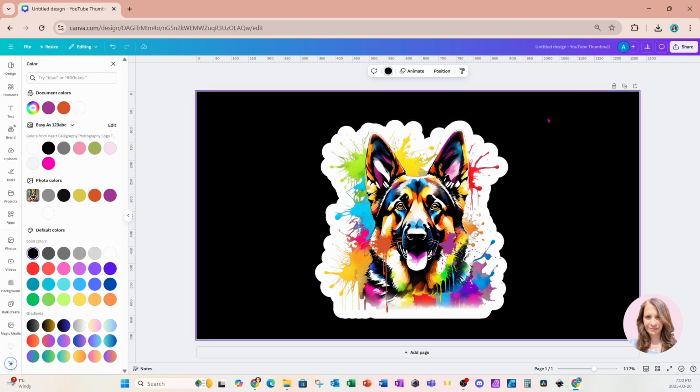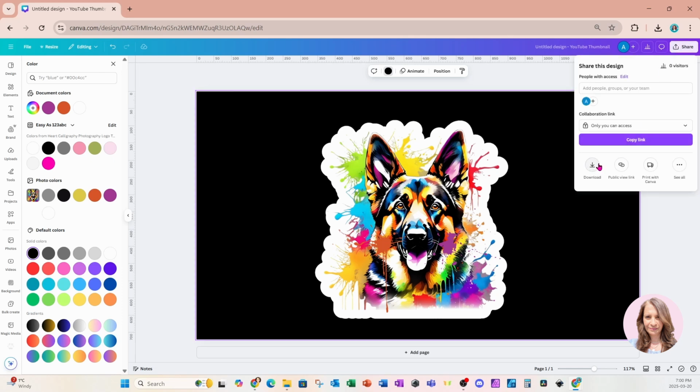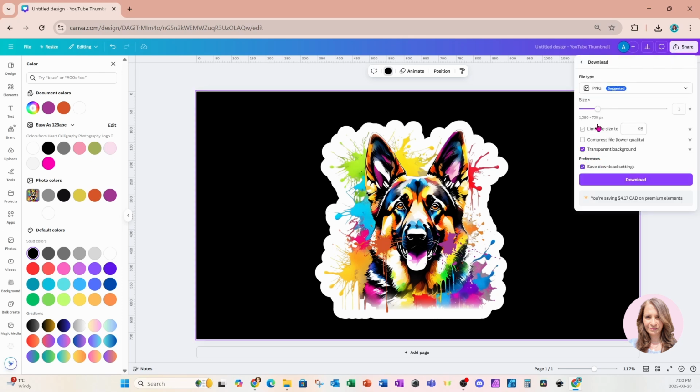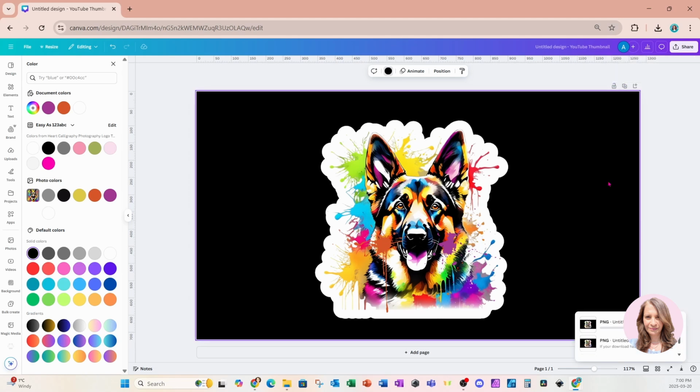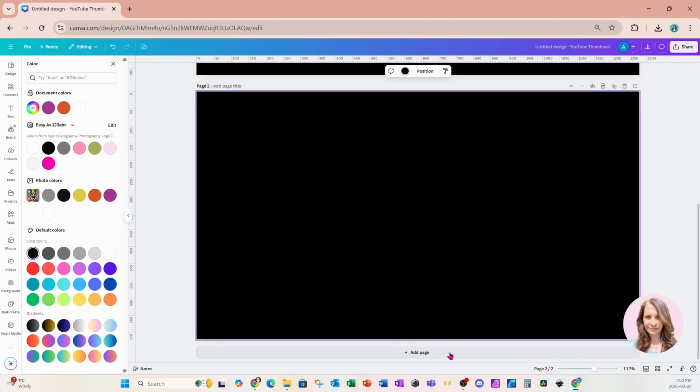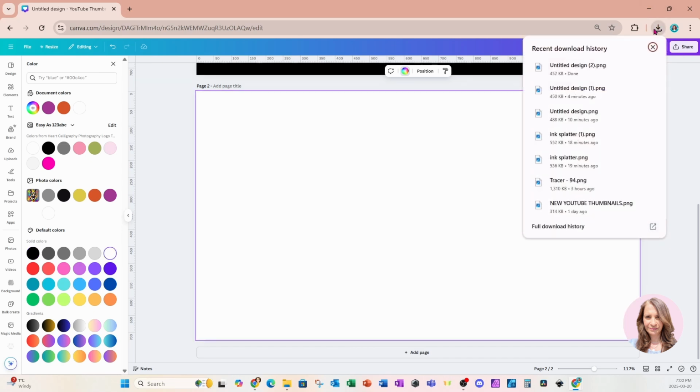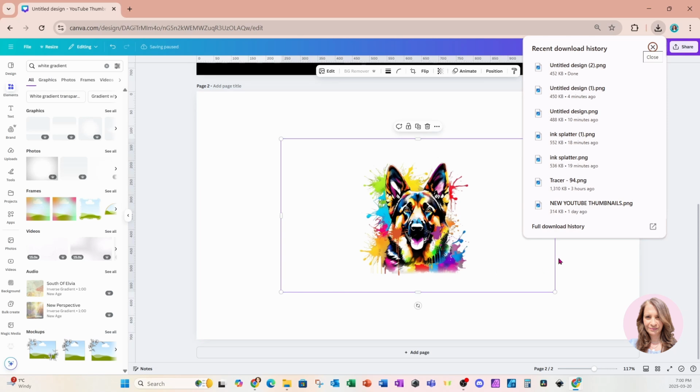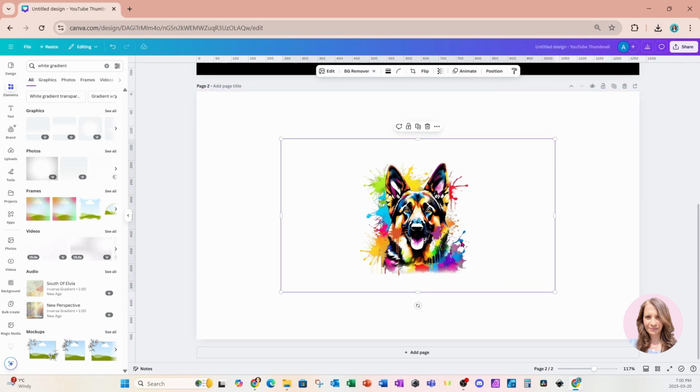And we're now going to go ahead and download this as a PNG transparent. I'll come to share. I'm going to click download transparent PNG, and I'm going to click that purple button. Okay, I'm going to remove the background on here, and I'm going to grab that photo. I'm going to bring it back inside. So here it is. And we're now going to take this one more step.